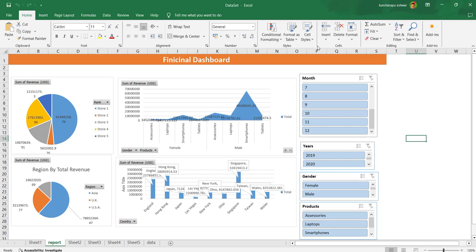Right now we can observe the financial dashboard. You can see the total revenue by ranking and the total revenue by region. There are a lot of regions: Asia, UK, USA. We get the total revenue for each. Ranks are also very important. There are multiple stores available, but I need the first store revenue, second store revenue, and third store revenue, which we can show using the pie chart. You can observe the revenue we get, and also the product-wise and gender-wise total revenue.